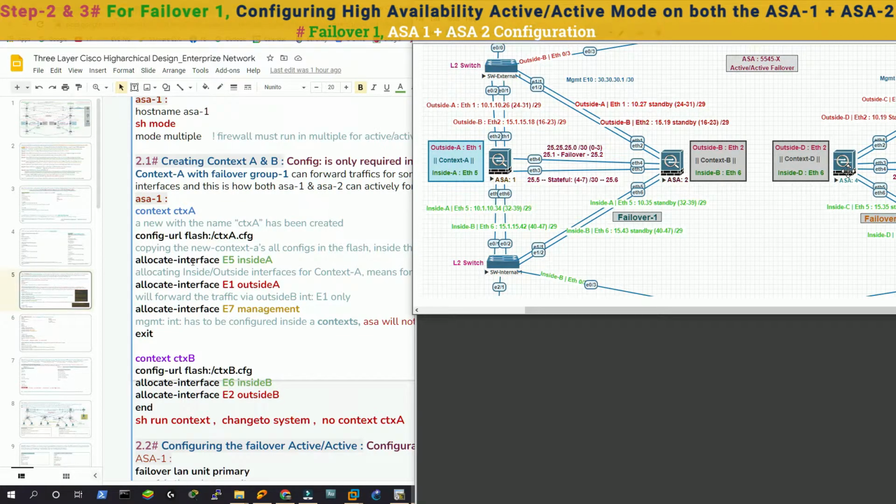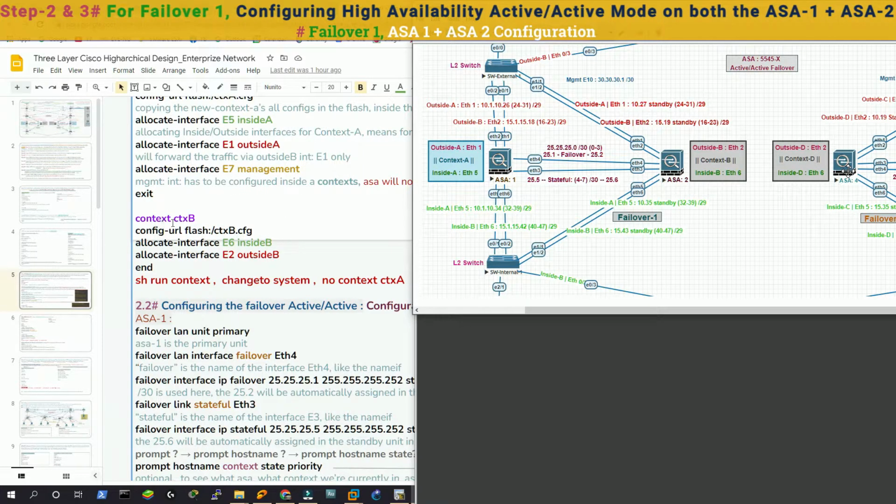We'll leave them alone. And then allocate interface E7 management. We are also using a management interface. If you see, we have management network here. So we are allocating this inside the context A. If you want, you can do this allocation in the context B. It's up to you. We'll exit out and then create the context B.